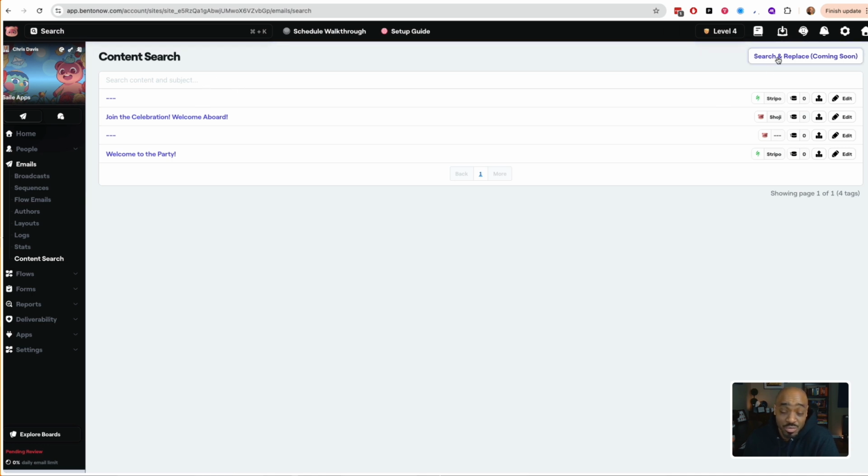Look at this. Search and replace coming soon. So you can replace text within emails. I'm assuming that's what you'll be able to do. It'd be nice if I clicked that and it actually told me what it would be.